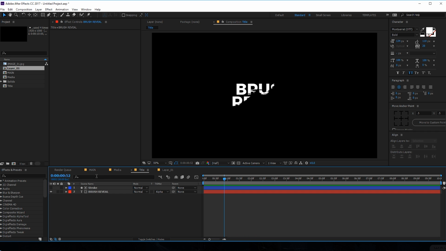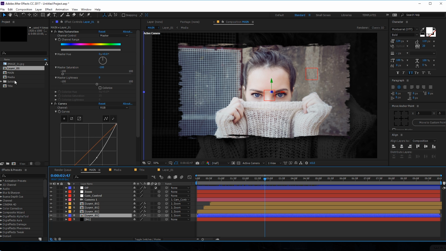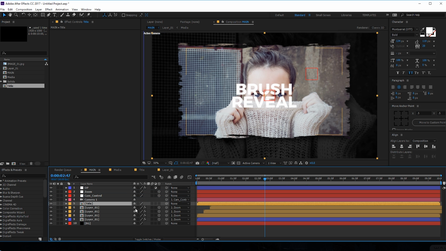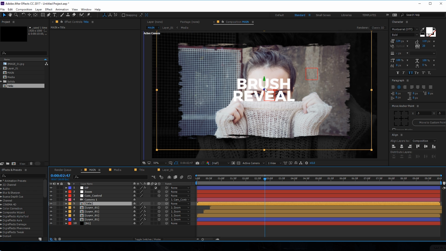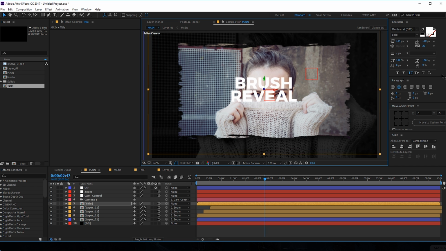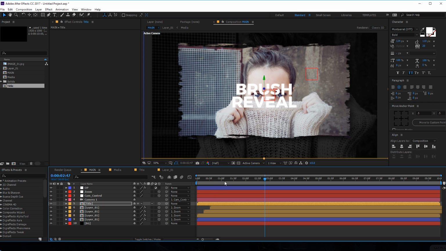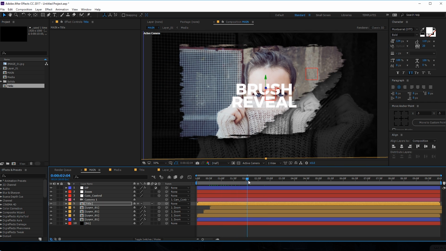Nice. Let's go into the main comp and let's drag in the title composition. Let's make this 3D and bring this a bit more ahead in Z space. And also let's turn on collapse transformation so we don't lose any pixels. So we have something like that.